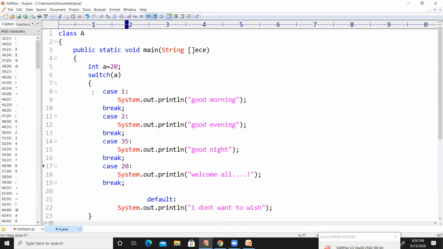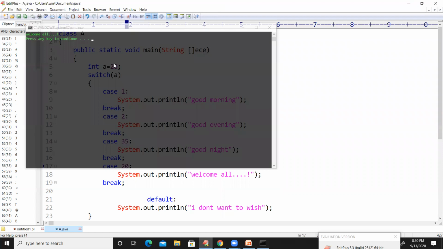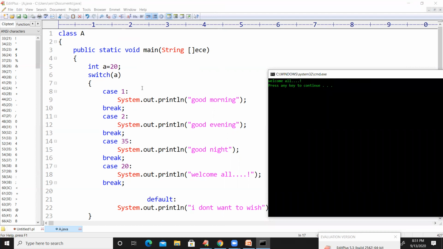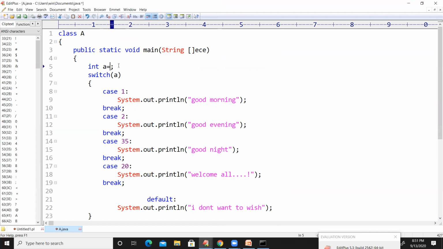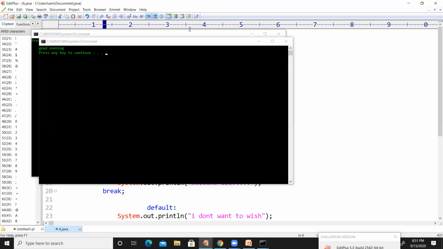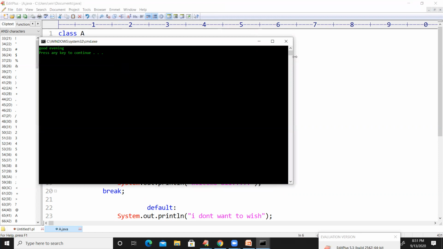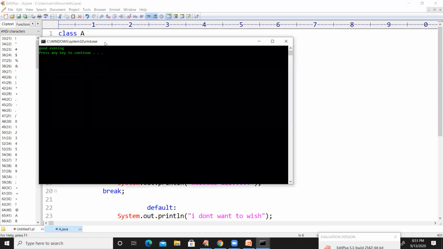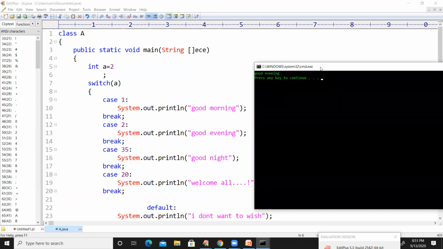I'm closing all the windows. It has printed welcome all on the output screen. So let us change the value of A to 2. I am saving this, compiling this, and running this. If you observe, since I have given the value as 2, it has printed good evening because the value of A is 2. That's why it has executed case number 2.